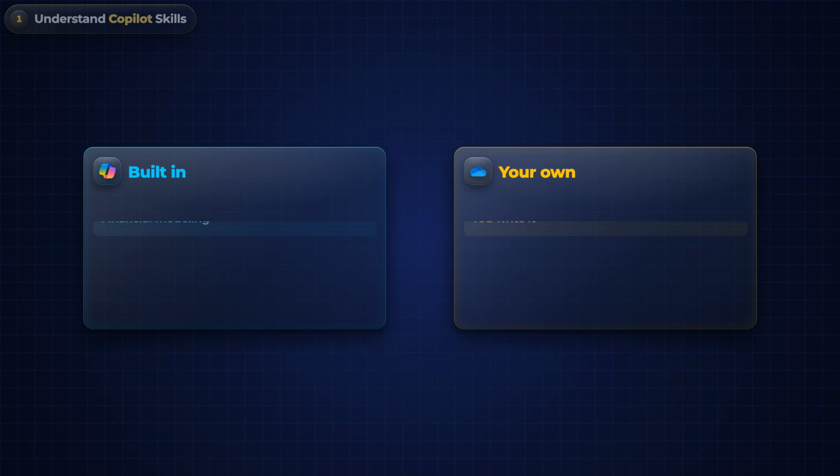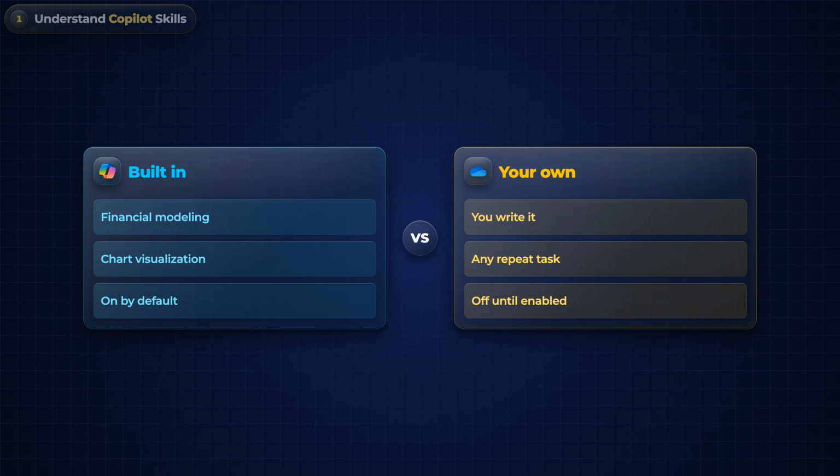Now, Copilot in Excel comes with a few built-in skills already, primarily around financial modeling, but you can also build your custom skills, and that's what we're going to be covering in this video. All right, so let's get started.